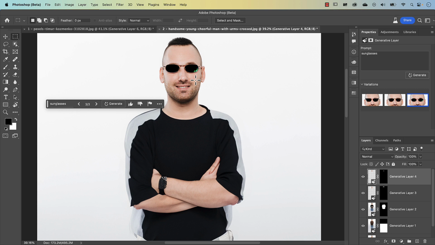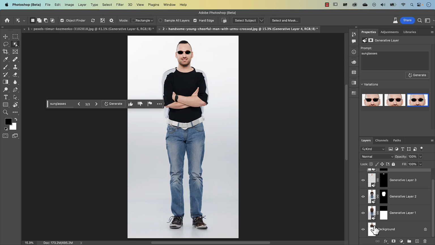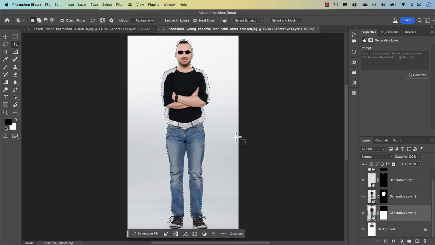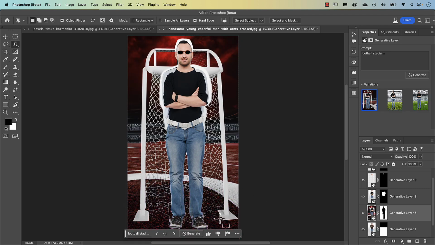Now, before we go, just for the fun of it, let's just add a background to this. So I'm going to select this model here by going to my object selection tool here. I'm going to inverse the selection by pressing Command or Control Shift I, or you can use this new button here to inverse the selection. So I'm just going to type in, say, football stadium. That's pretty cool. So let's cycle through that.